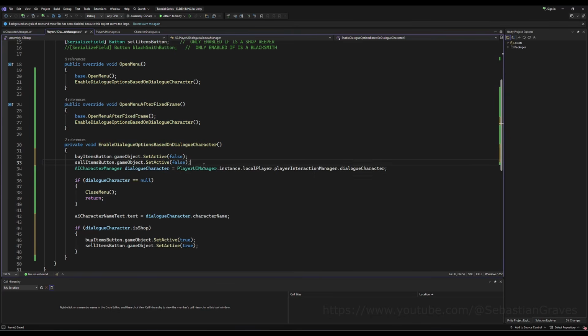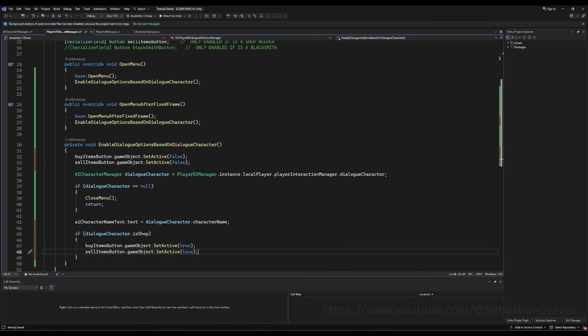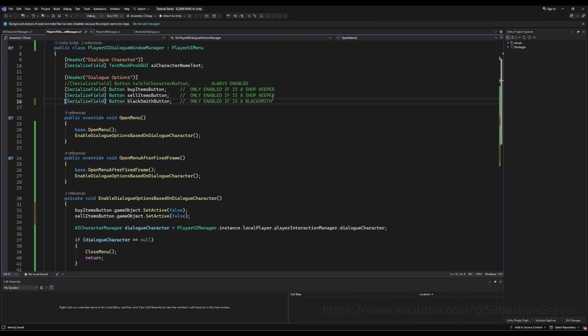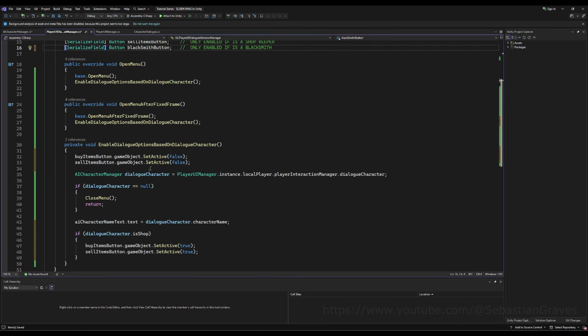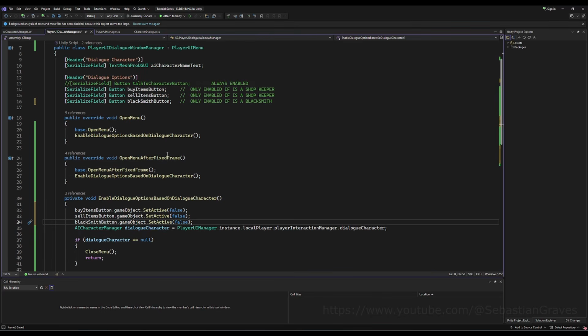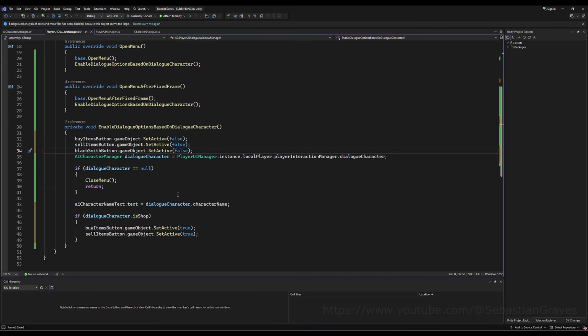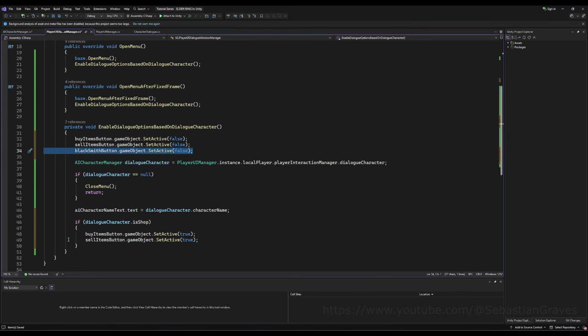We'll do the same thing with the blacksmith button. And you know what? I'll just implement that anyway, since we have it up there. I'll uncomment it out, assign the variable, and we'll set it up as well. So again, any button you have, basically set it to default right away, or set it to false, sorry, disable it. And then depending on the character you're talking to, if it's relevant, you can activate it down here.